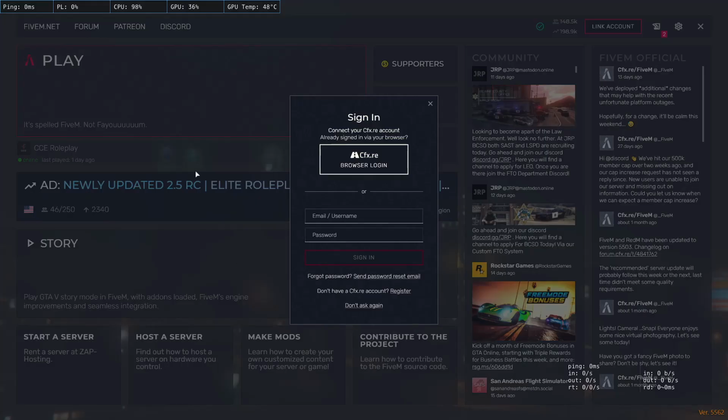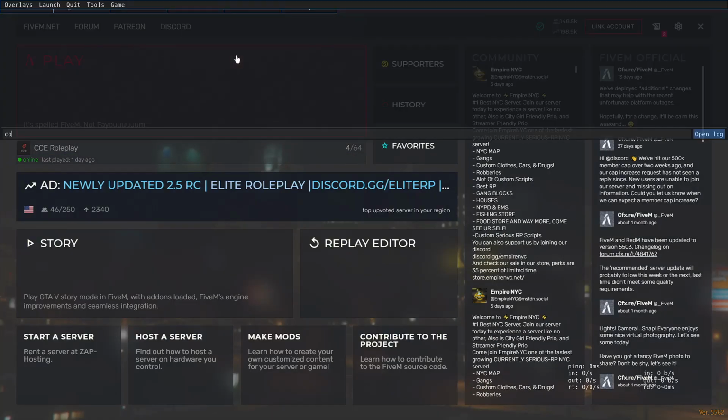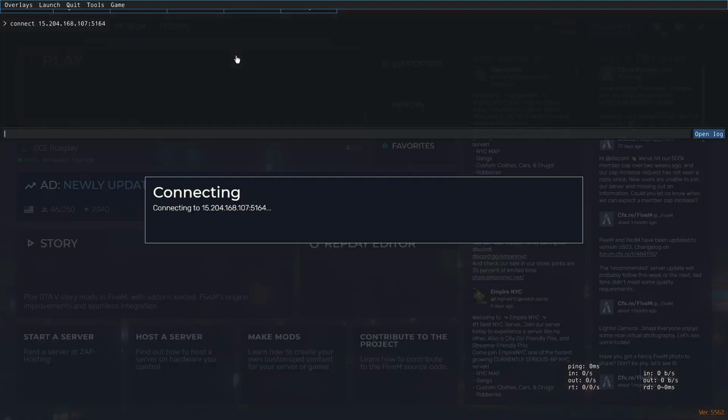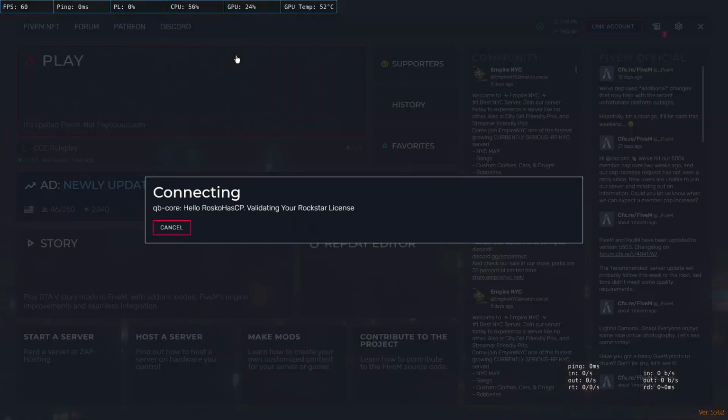Don't mind us, it's still building the basic. To join, we're going to click F8 and then write connect, space, and then the IP and port. You could always look it up in the server list, but this is just easier. And look, it's going to boot us right in. Perfect. Look at that.